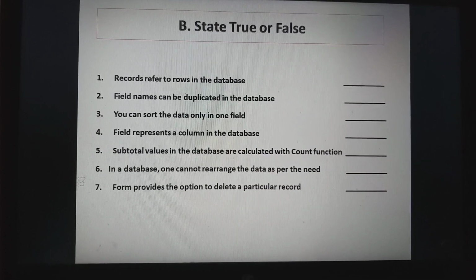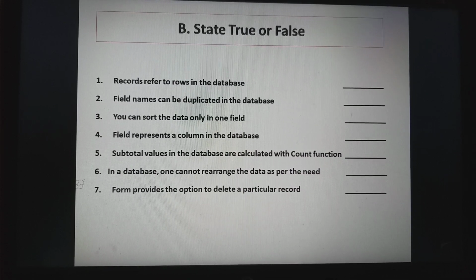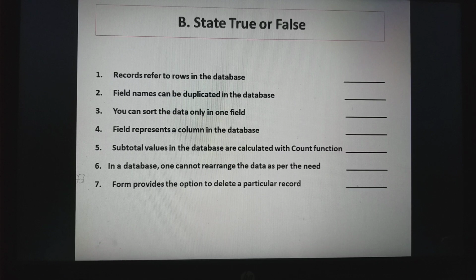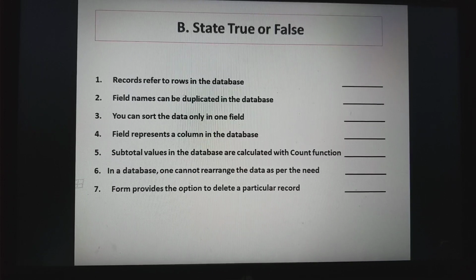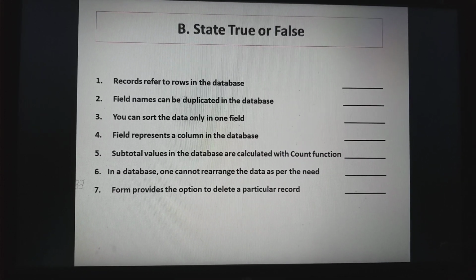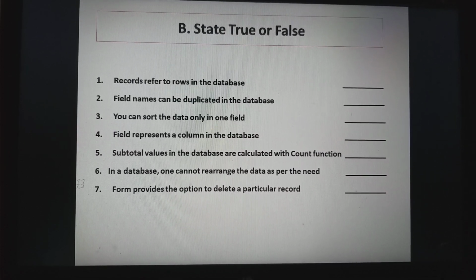Now see true or false. Number 1. Records refer to rows in the database. It will be true, because row of data means records, which provides complete information of a person. Now see number 2. Field names can be duplicated in the database. It will be false, because field names cannot be duplicated in the database.